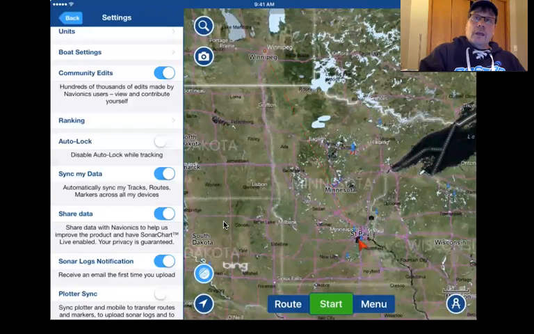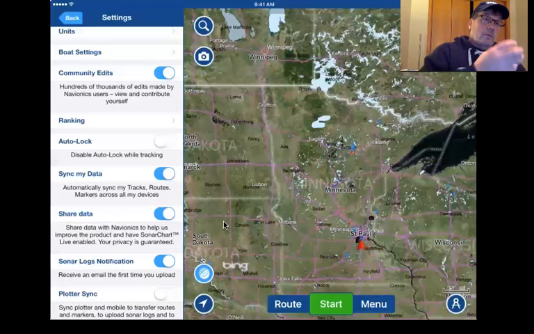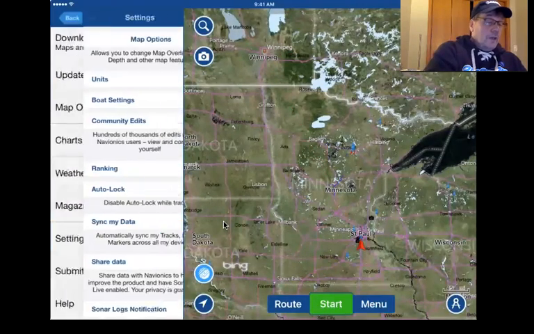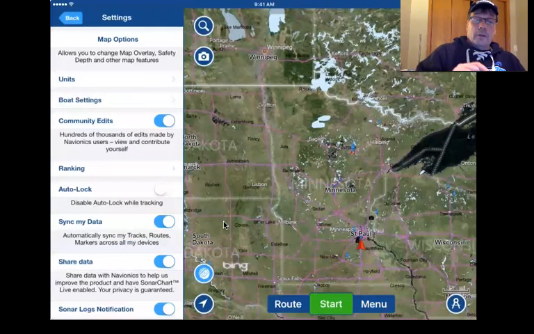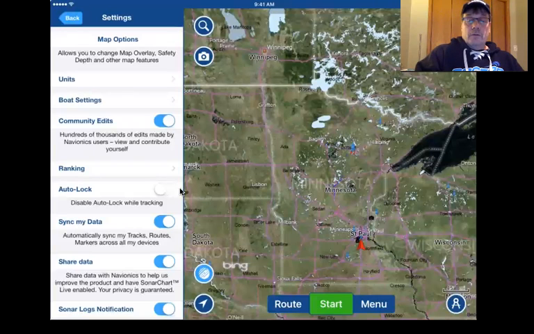Don't delete. This is where you sync your data to the Navionics cloud. If you get a new phone or you drop your phone down the hole and have to buy a new one, all your waypoints, routes, and trails are saved on the Navionics cloud under the Sync My Data feature. As you're tooling around the lake, make sure you go into Menu, Settings, Sync My Data, and now all your data will be saved in the Navionics cloud. If you get a new phone, even if you switch platforms from Android to iOS, as long as you create an account, your data will show back up again. I hope that answers your question.